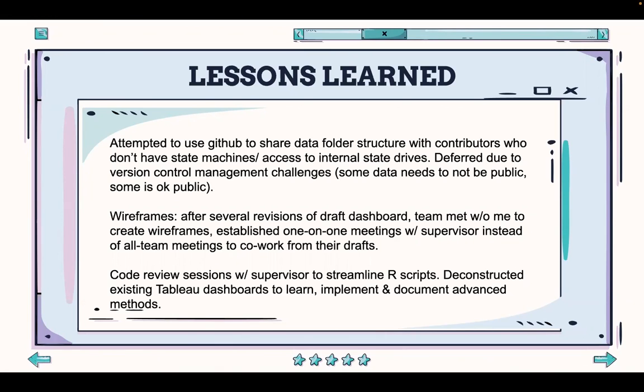After several revisions of the wireframe process, the team met without me to create the wireframes and then shared the visualizations with me so that I can work from those. And we established one-on-one meetings with my supervisor instead of having all team meetings together to co-work. So that was a shift from the way we had initially agreed on our work together happening. We changed some of the structure of how we worked together toward the end of the project.